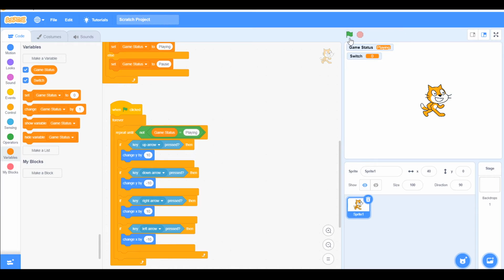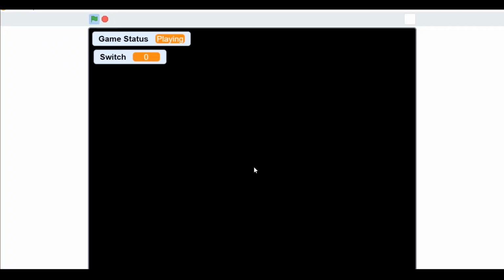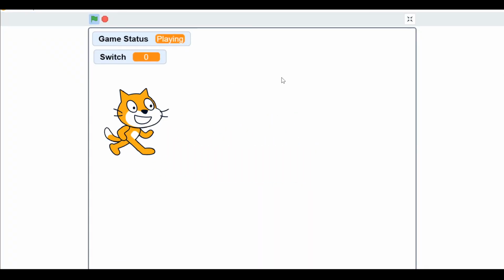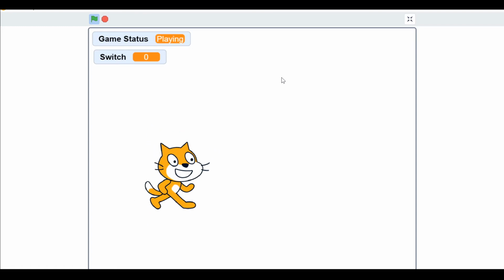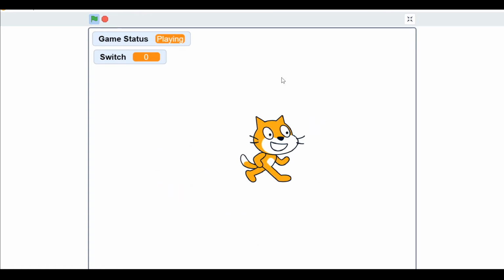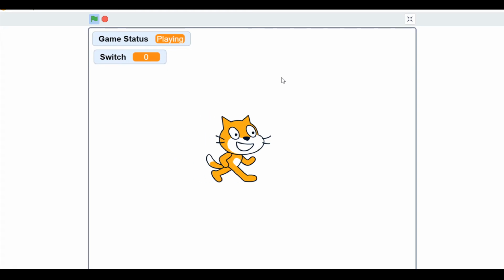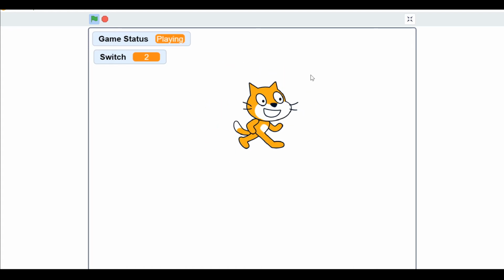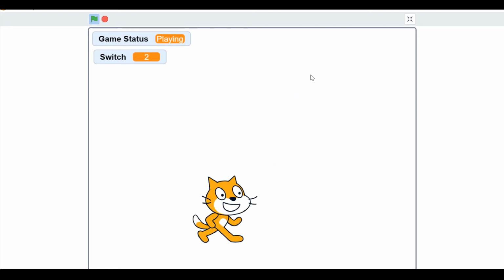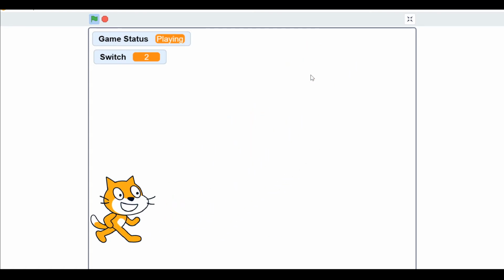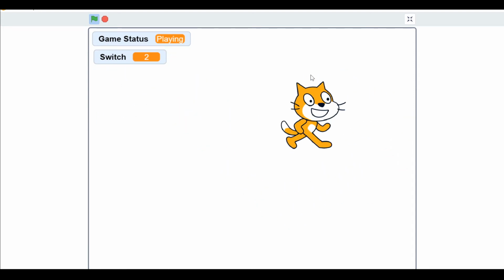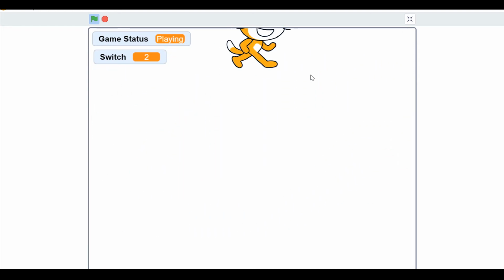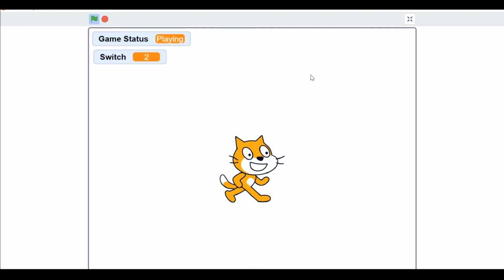So now, if I test it right here, first I was able to move, the cat can move, but when I press the P key, which is used to pause the game, as you can see, the game status is now paused, the switch is 1, and it can't move until I press again, so it's now playing. There we go. So this is how you make a pause script on Scratch.